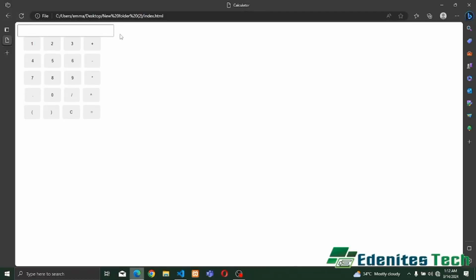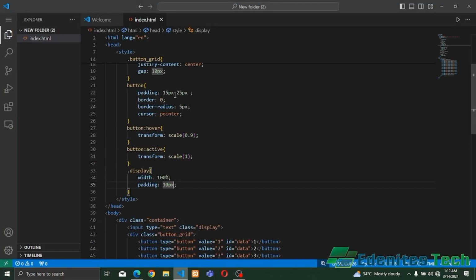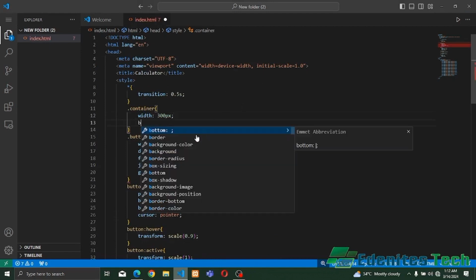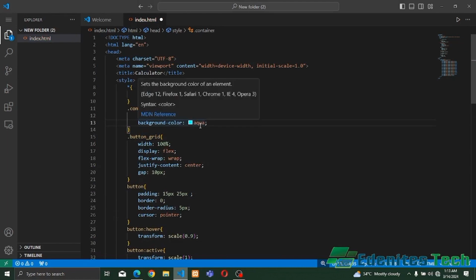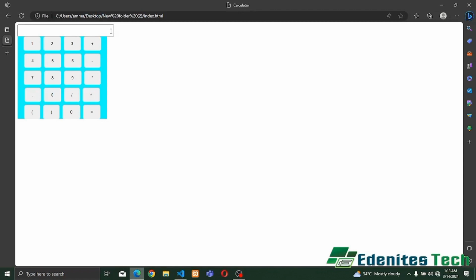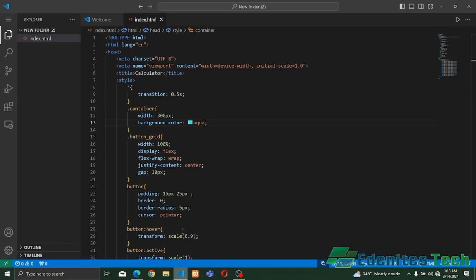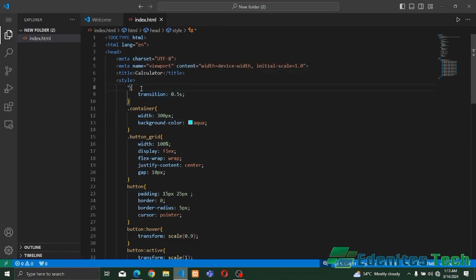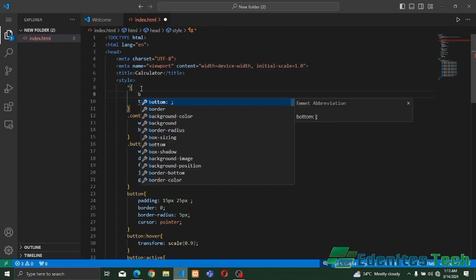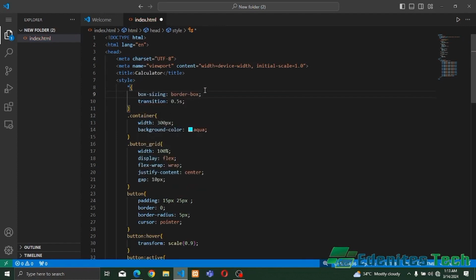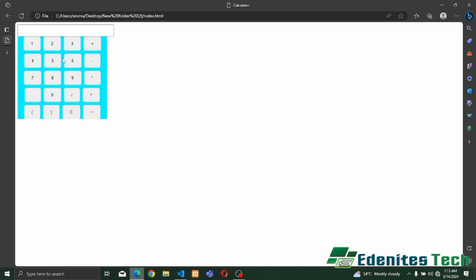So it's kind of going out of the box. But let me just give a background color to this box, so I'll be sure. Let me just give it any color. Let me save that. Reload. So this input is going out of the box. So how do we handle that? We are going to use the border box. So we are going to make the box sizing the border box. I think that should handle it.